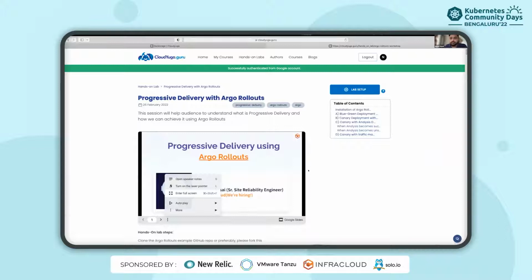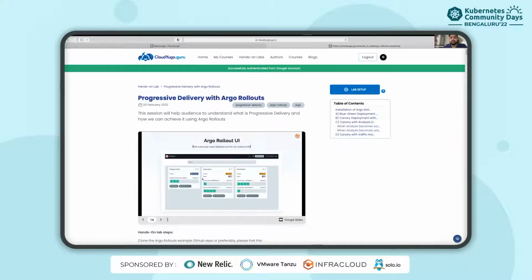I hope you all would have got access to these lab setups, right? Just click on this lab. Not yet, Ninad. We need to share this link with them. Let them sign up and then do this. Just share the link on the chat. Okay. I'll share the link on the chat. Sure.